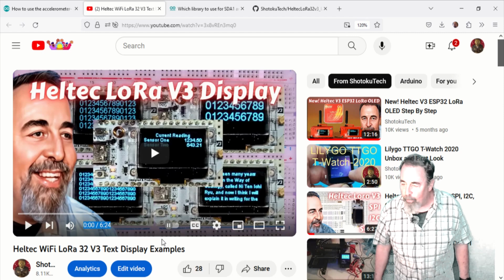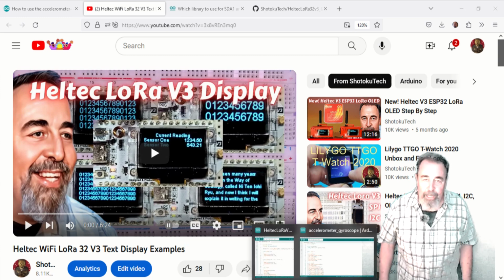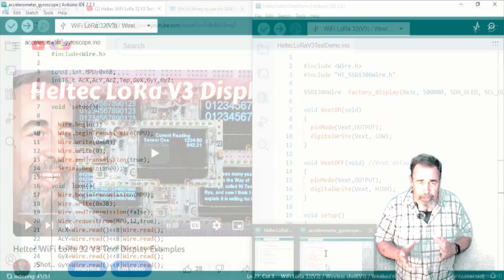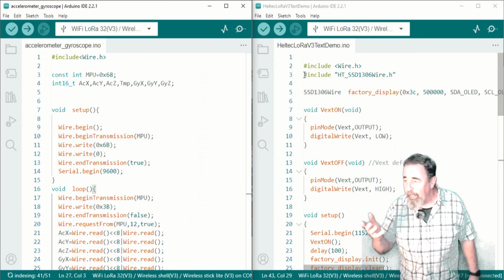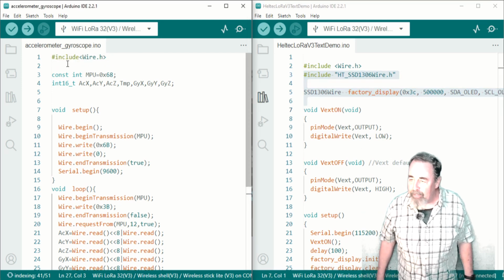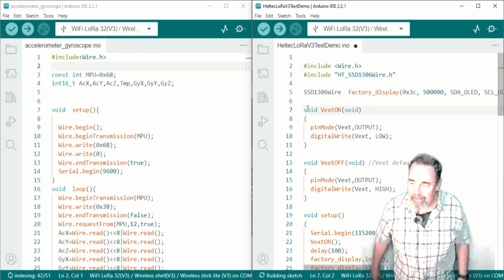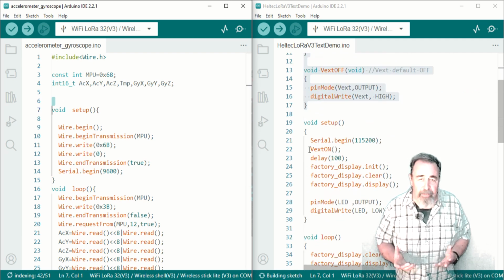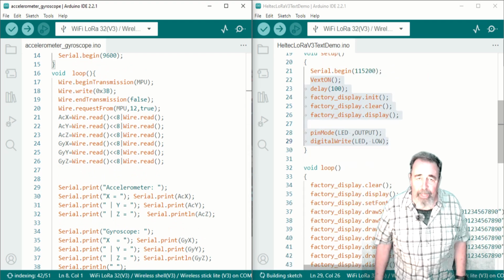I'm going to lean heavily on the Heltec WiFi LoRa 32 V3 text display examples, because we've already got a sketch that has the code needed to minimally display text on the OLED screen of the Heltec WiFi LoRa 32 V3. If you know my channel, I like to do a lot of mashing up. You take two different sketches, take the bits from one sketch and put them in the other sketch to do something new. You would think I could just copy the include file and the definition of the display and paste that under the include section in the accelerometer gyroscope sketch. Copy and paste the VX off and on functions right above void setup. I should just be able to copy the initiation of the display. And then it would be a simple matter of copying this code to display the text on the screen. Should be pretty simple. And I did it, and I did it again, and I did it a different way, and I did it another way altogether, and it didn't work.